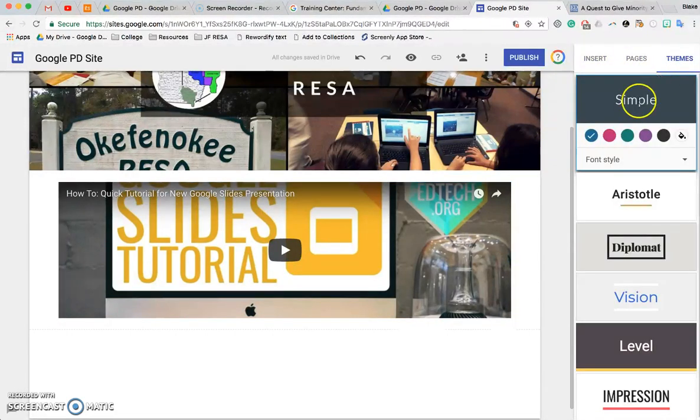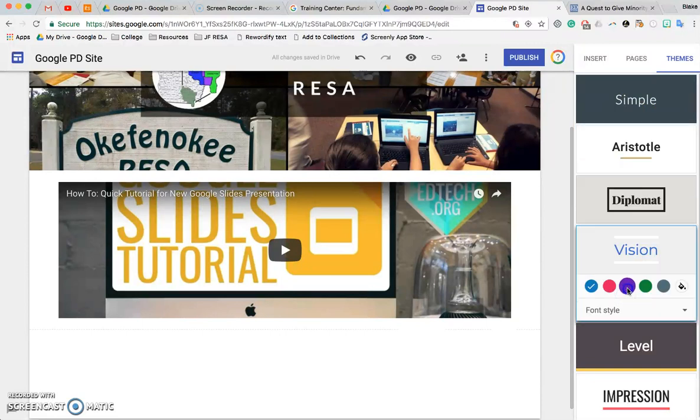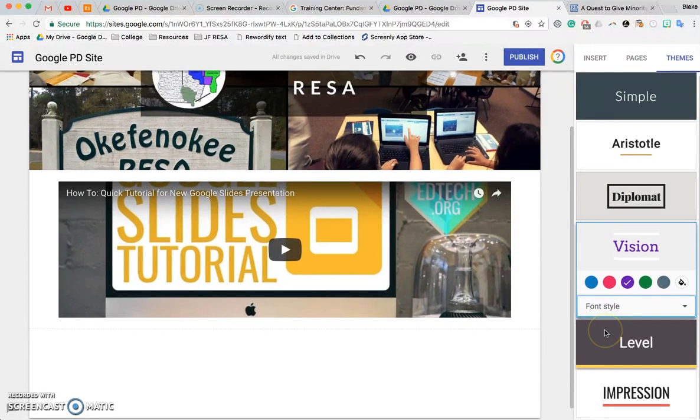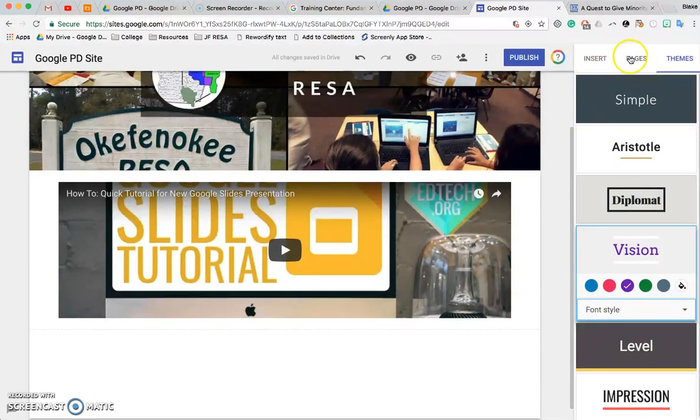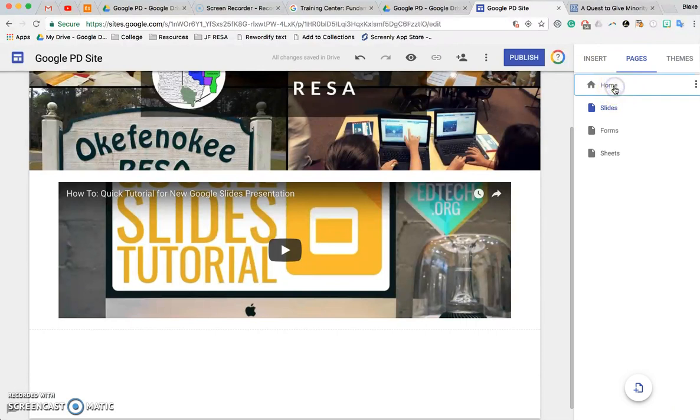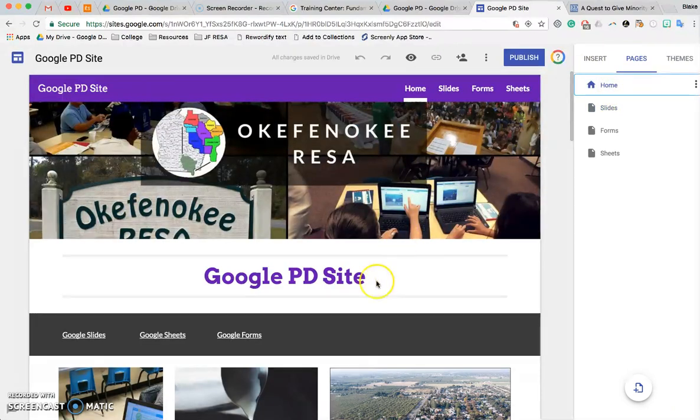Then I can go to themes. So maybe the original theme wasn't very good. Maybe I want to change it to this, and then I can actually pick a color, and I can pick a font style, and then now if I go back to my pages and back to home, just to show you how that makes a difference. So now you'll see that it's a nice look.